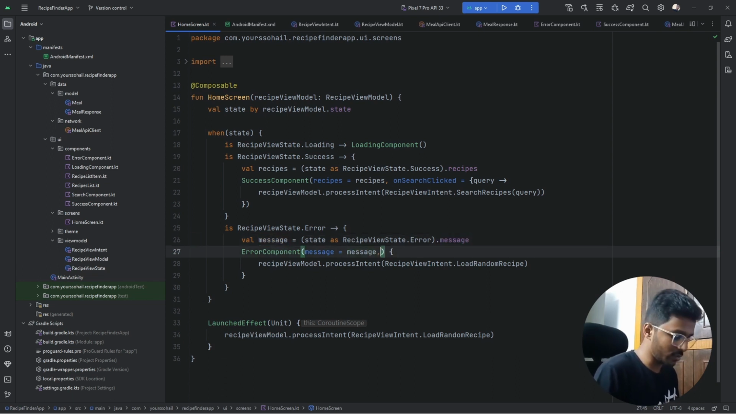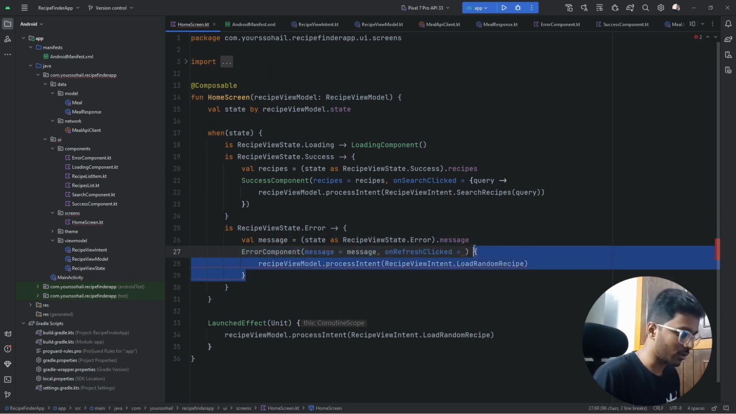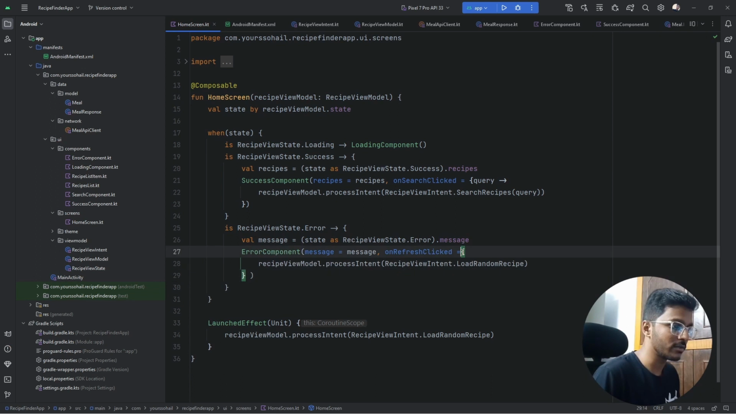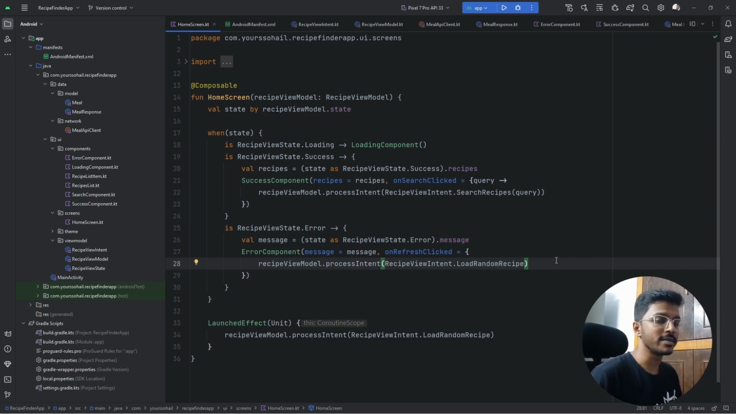And again, to make it more readable, we can simply write on refresh click, and instead of calling it over here, we can just call it inside this. Now what will happen here is that, let's say we are getting the error component on the screen, and if we click on the button to refresh, this will be called and this entire block will be triggered, and again we will process the intent for load random recipe, and therefore it will again load a random recipe and therefore process the UI accordingly.